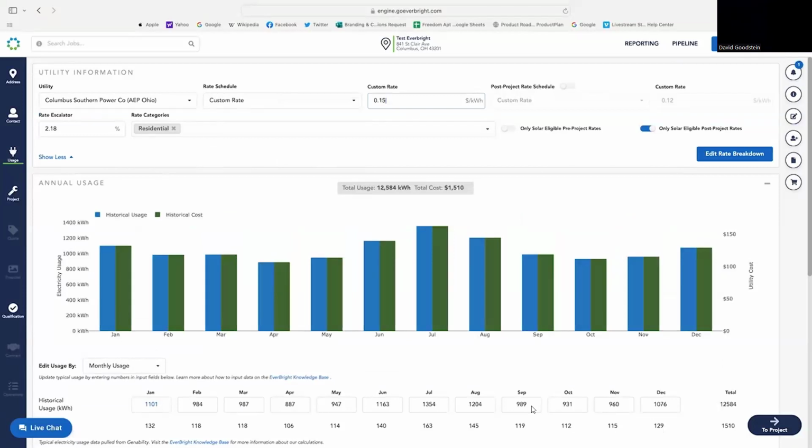once I've worked out the accurate cost per kilowatt hour, I can put that rate into the custom rate section here. Now, just as a reminder, make sure that the information that you put in for the custom rate is accurate and that you're doing the math correctly to determine the homeowner's true cost per kilowatt.